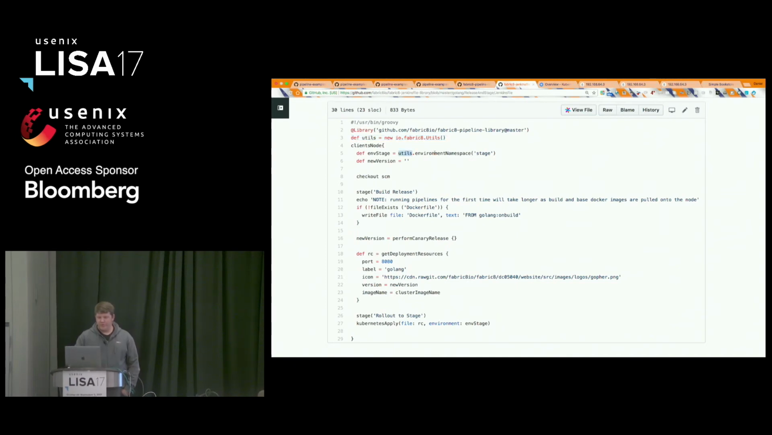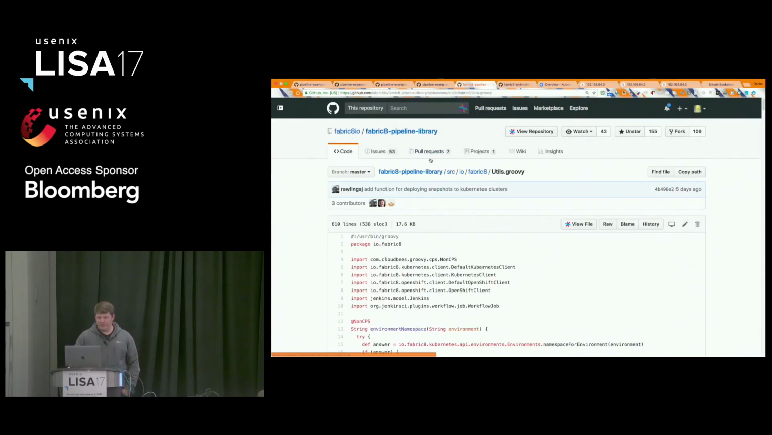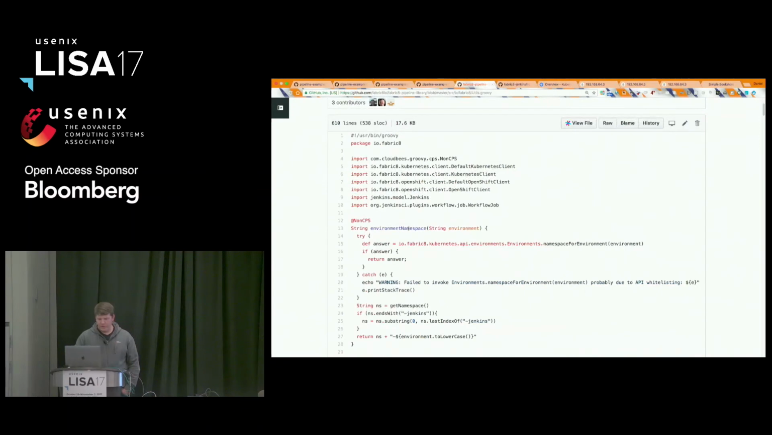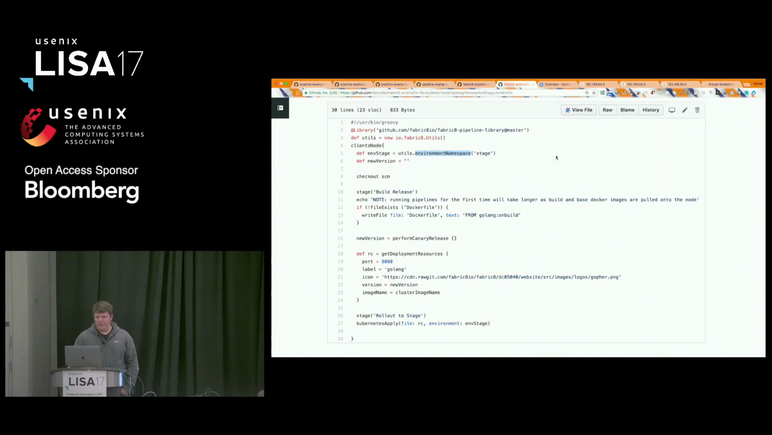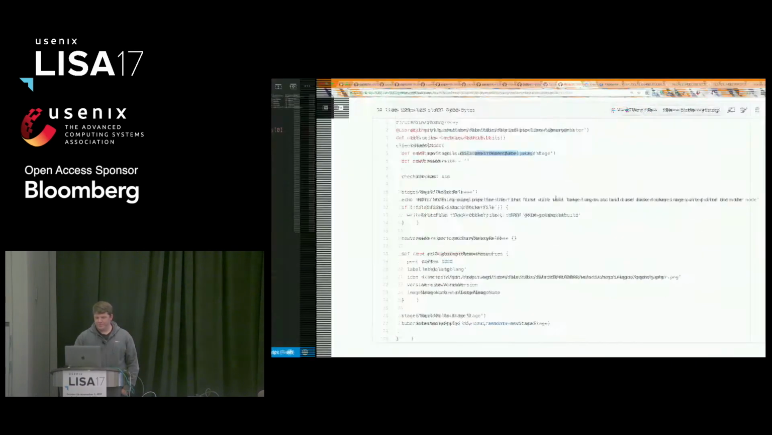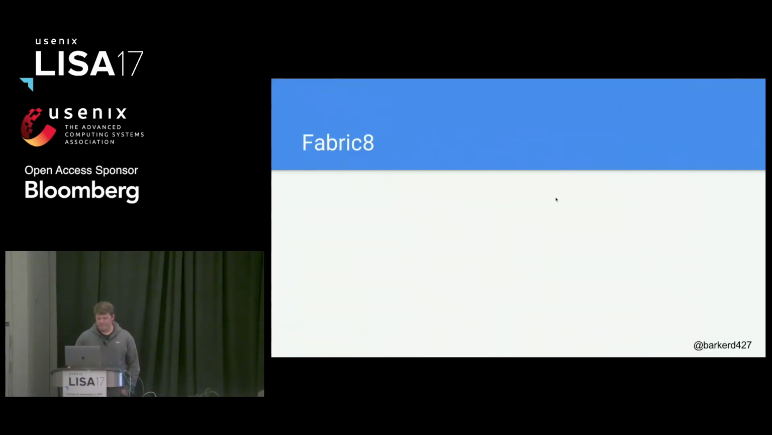And then you see here this utils environment namespace. So here's the environment namespace, and it just calls this, and it's basically taking the environment and giving you back the appropriate namespace because they may not be equal for this particular Fabricate piece.